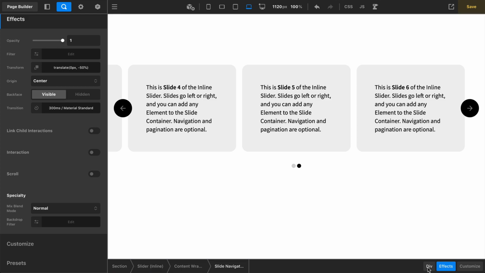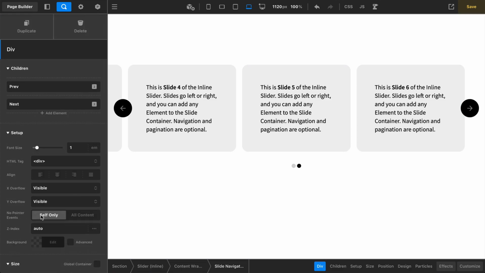We're also using the no pointer events option here on only that parent div. So even though you can see that this div is spanning over your content, it won't interfere with any click events on the content of your slides. But these buttons do, of course, work.